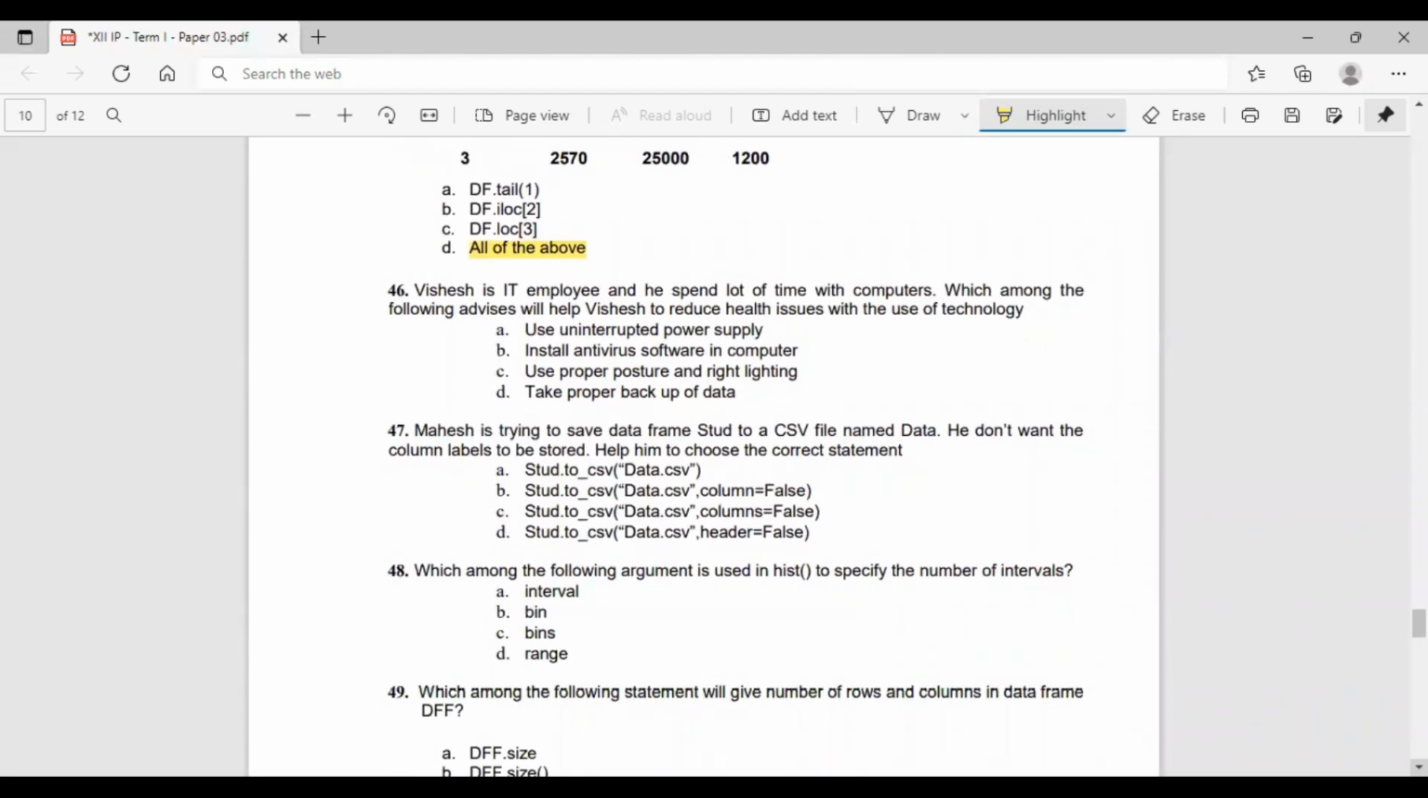Vishesh is an IT employee. He spends a lot of time with the computer. Which among the following pieces of advice will help Vishesh reduce health issues with the use of technology? Use uninterrupted power supply, install antivirus software in computer, use proper posture and right lighting, take proper backup of data. So it's regarding the health issues. So what is that? Use proper posture and right lighting.